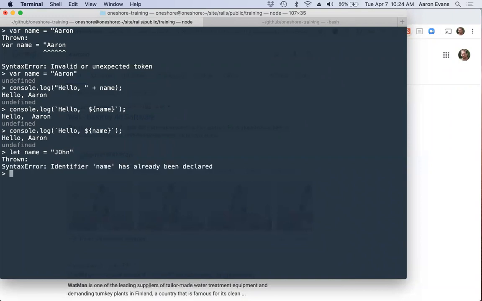If I wanted to change this, it's going to say name has already been defined. So I can say let age equal 42. And then I can see my age. I can also do a constant.